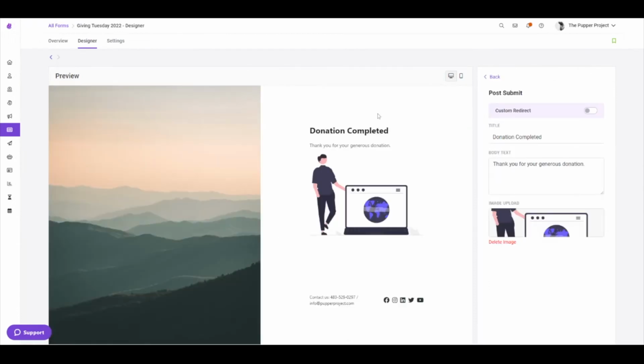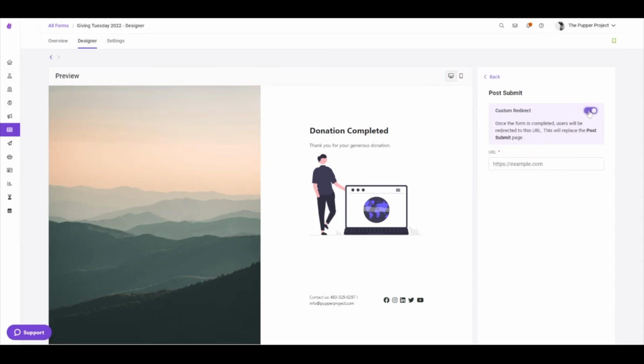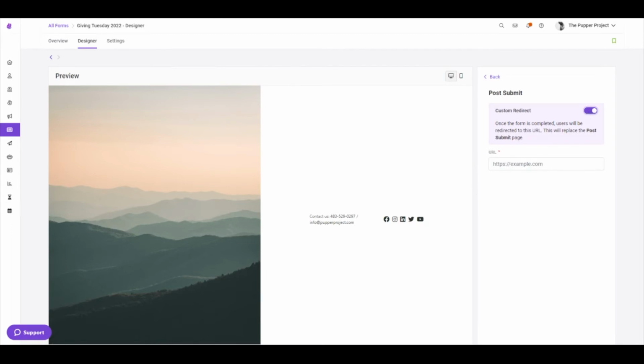Post submit is the page that donors get when they have completed their form. You have two options. You can keep this page here and go ahead and change the image and the body text, or you can do a custom redirect. So once they finish the form, they can be redirected to your organization's website or something along those lines.